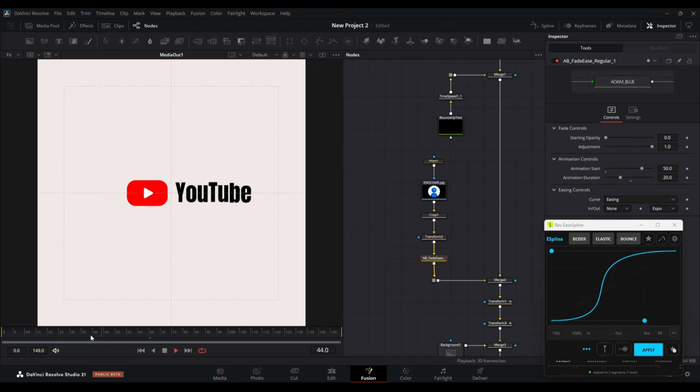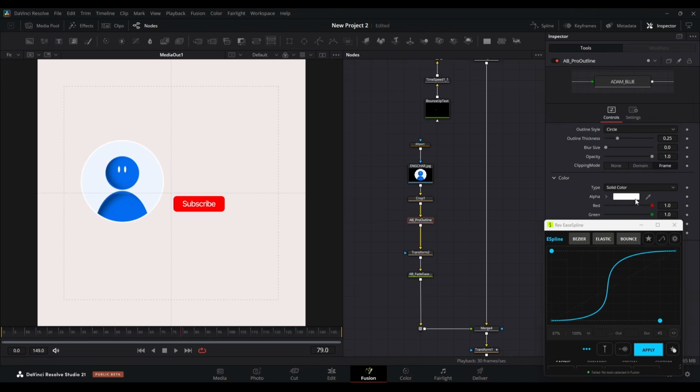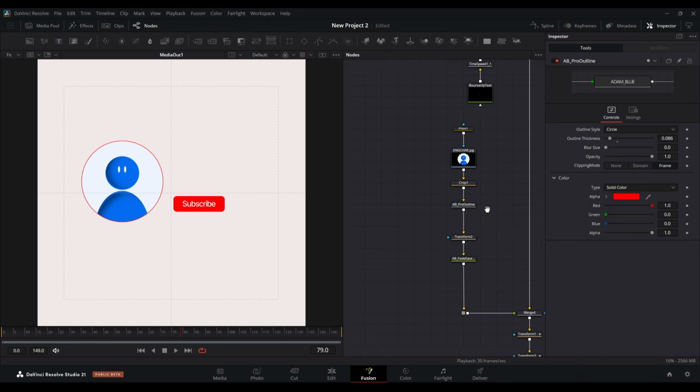I also appended the Per Outline tool from Type Essentials pack because why not? I'll change the outline color to red, then play around with the outline thickness. If you want to create the outline manually, here's how you can do it.